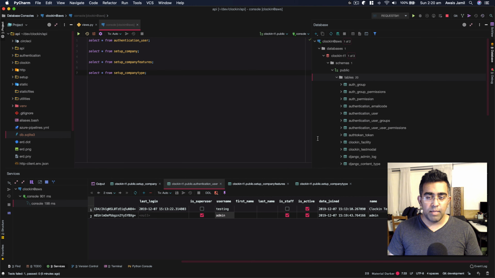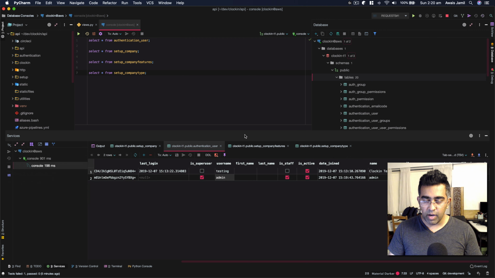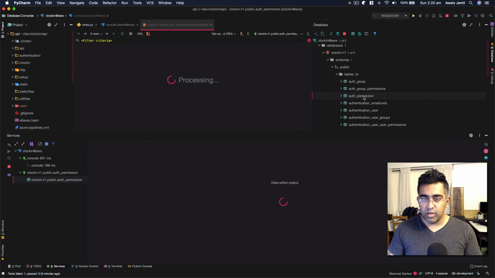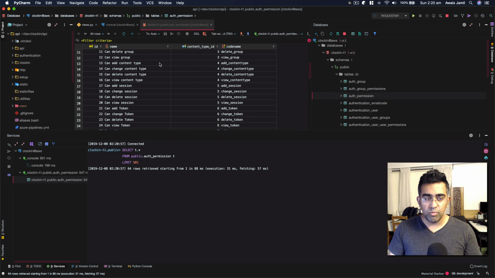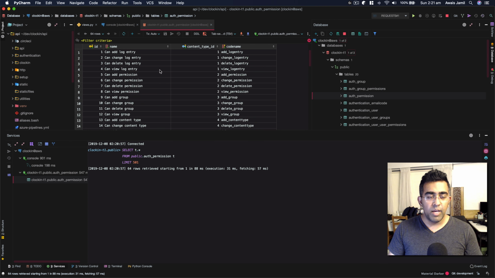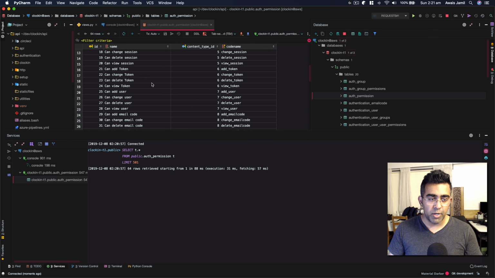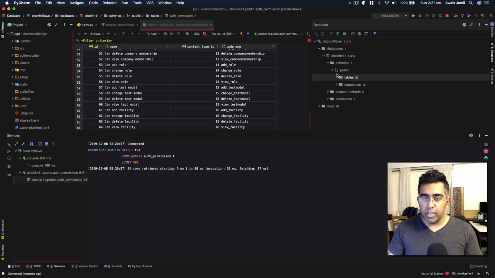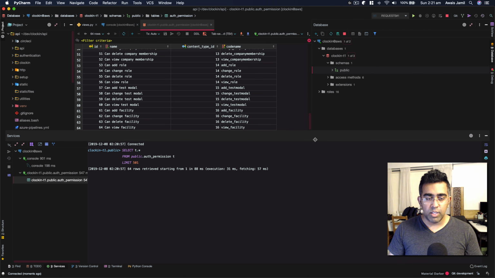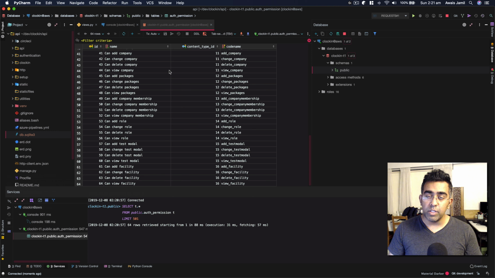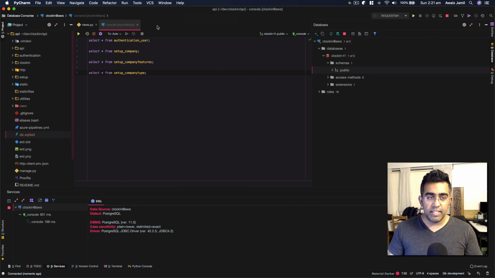Okay, so that's about database. You can do queries. You can see the results right here. Okay, you can access the database, like all the tables and stuff. So I'm just gonna double click on this, and it's just going to bring these permissions that are like pre-default permissions created by Django. Okay, so now we talked about a database. We talked about how we can test API using IntelliJ client.